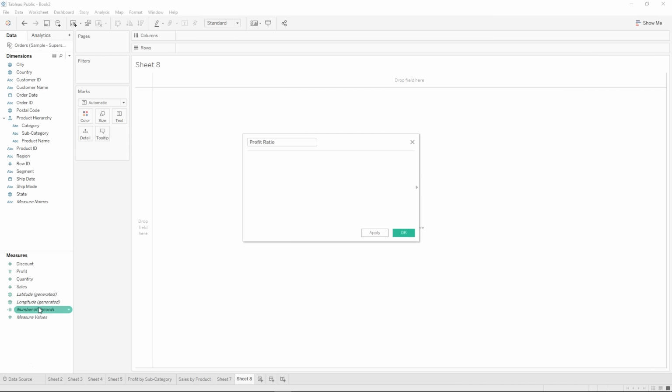To bring in fields for our calculation, you can do it in one of 2 ways. One is to start typing it, and it will start auto-prompting you for the different measures or for different calculations or values you can use, or you can come and drag it in. So if we want profit and we want sales, if we do profit divided by sales, that is a profit ratio unaggregated.